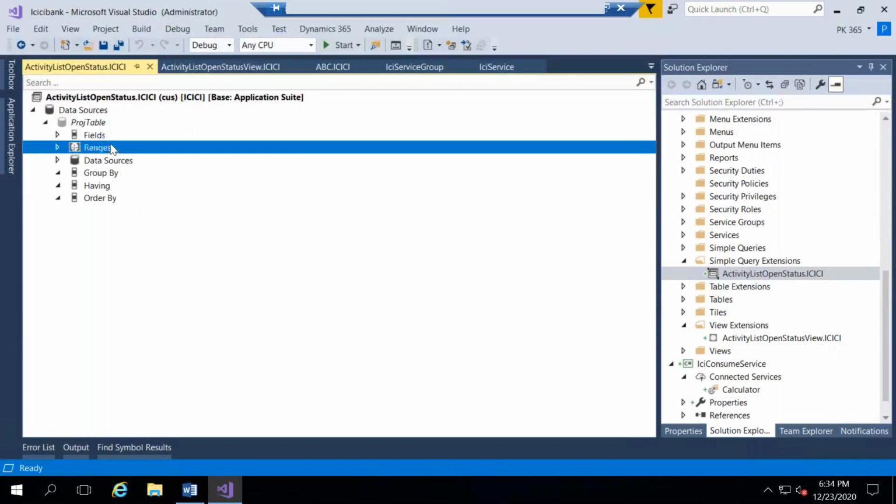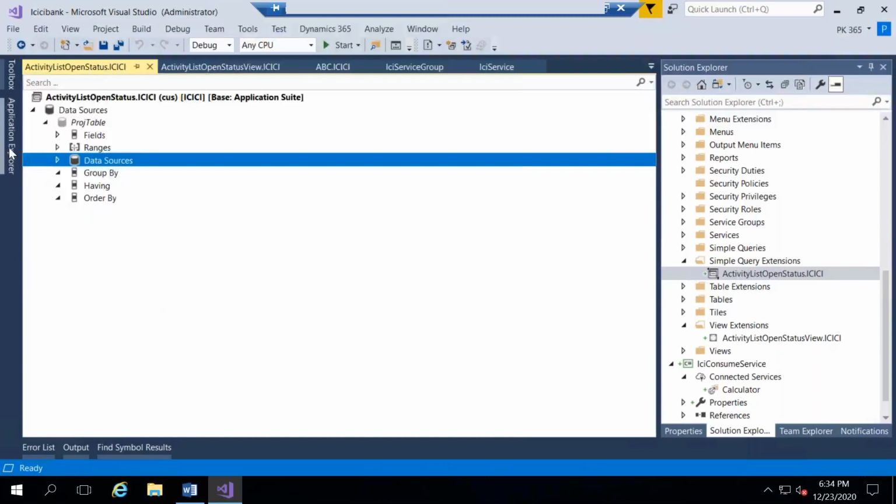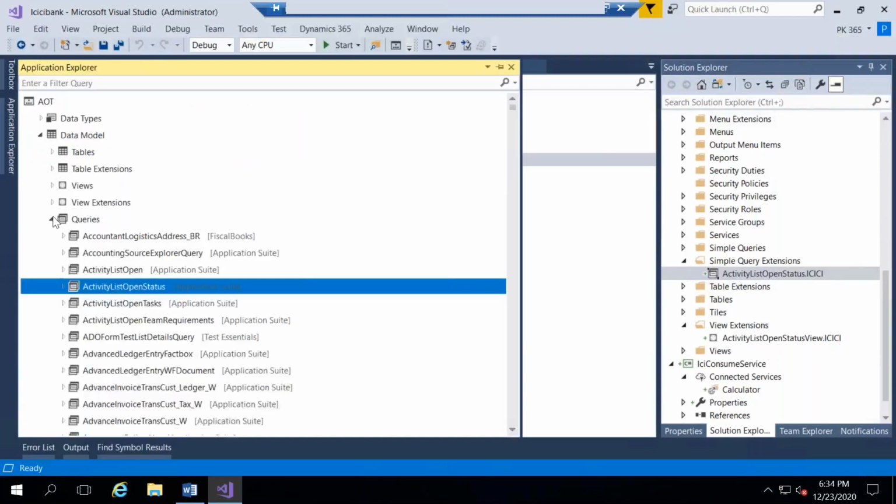Now you can add the data source. You can add any number of data sources and you can fetch the data here. Okay, you can add the data source, you can get the data. Okay, this is about the query extension.